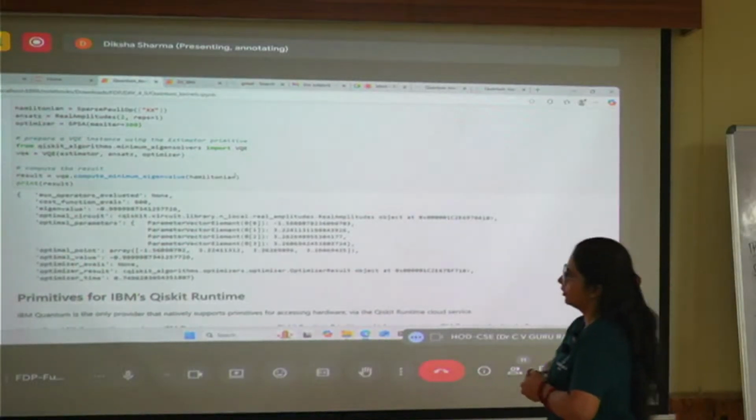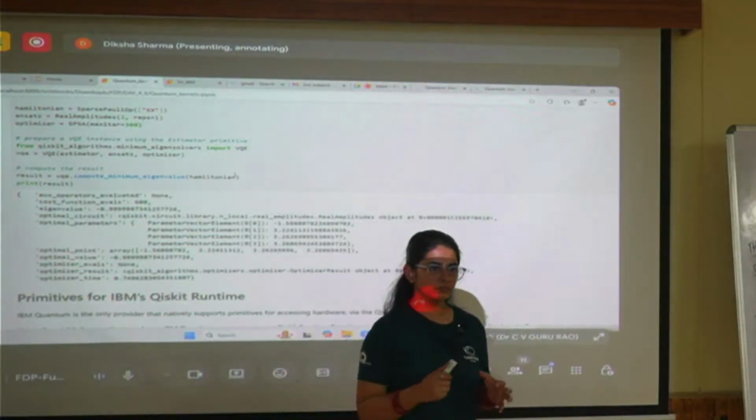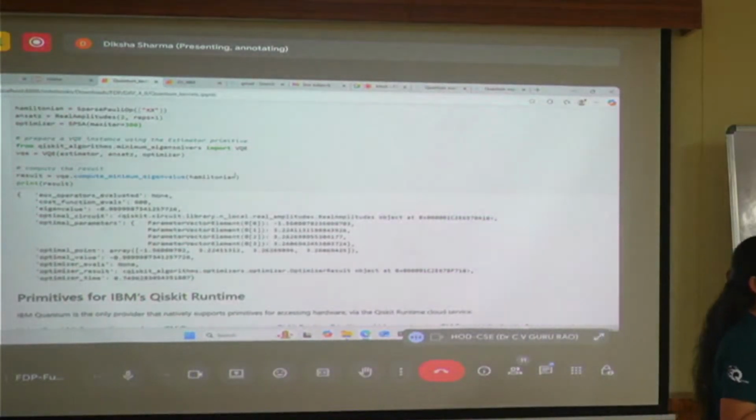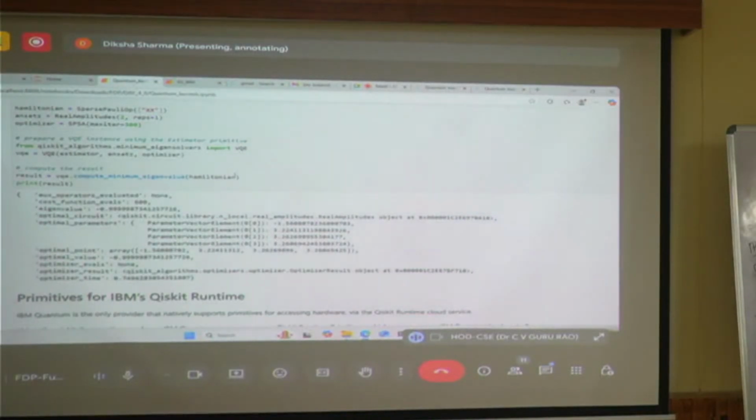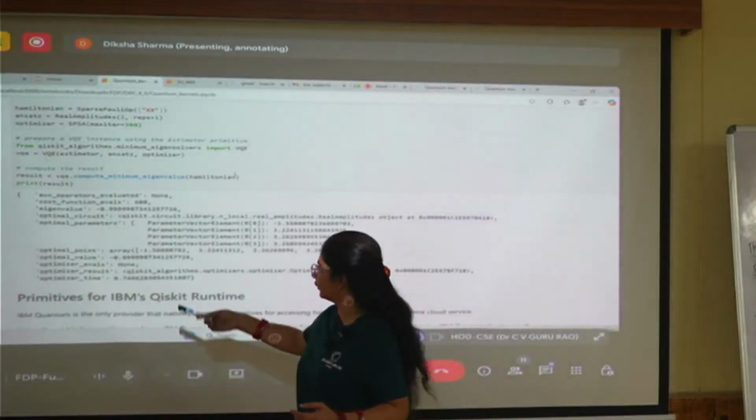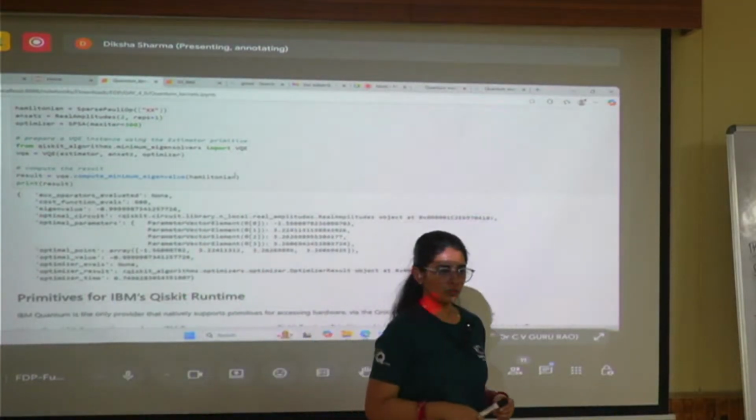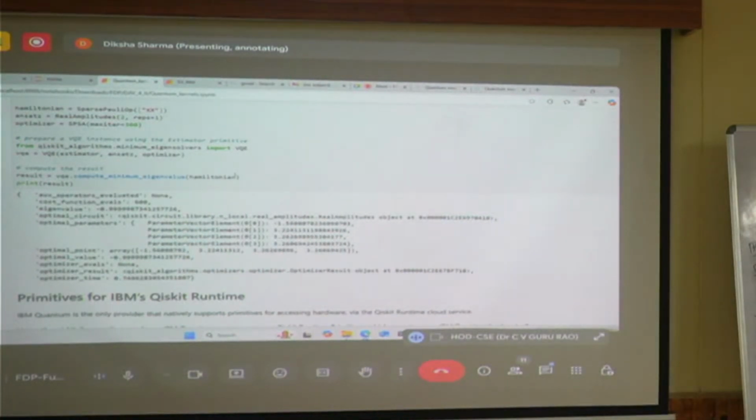If you are working with any chemistry kind of problem, variational quantum eigensolvers, you would be interested in eigenvalues, minimum eigenvalues. So in that case you have to use these estimators.